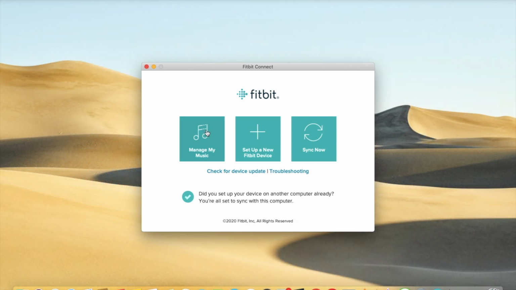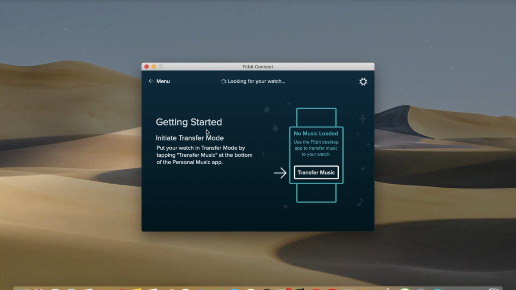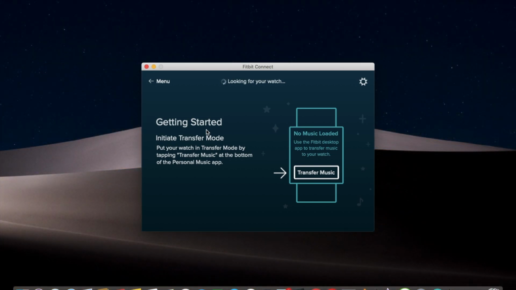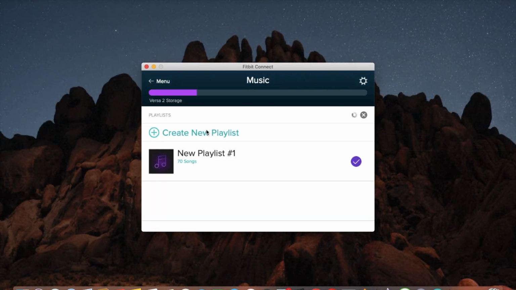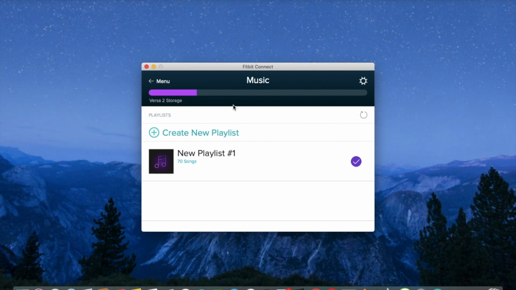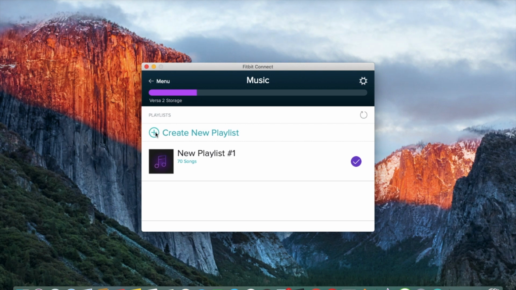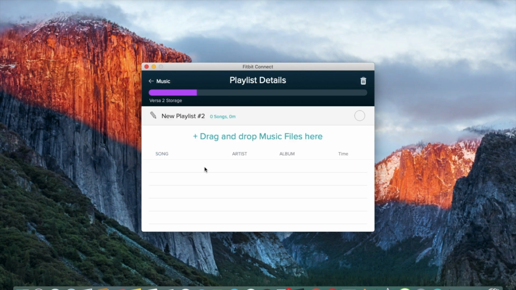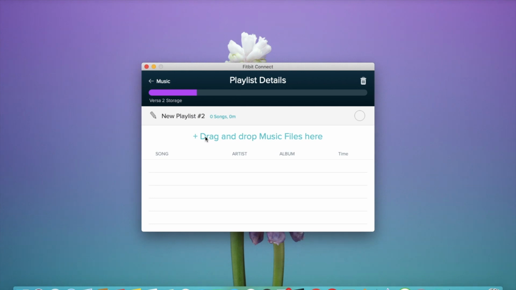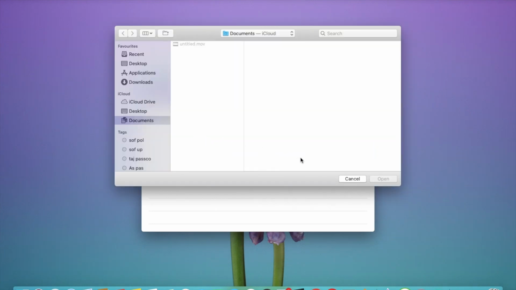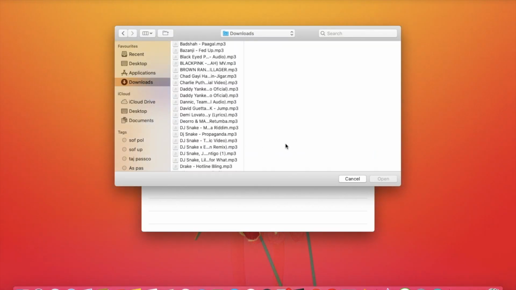So just click on Manage My Music and click on Transfer Music on the menu. Then you'll get a menu like this. In my case, I have already transferred many musics, but I'm gonna show you how to transfer. So first create a new playlist. Click on the playlist. Either you can drag and drop your music files here, or you can open directly. I'm gonna show you both methods.